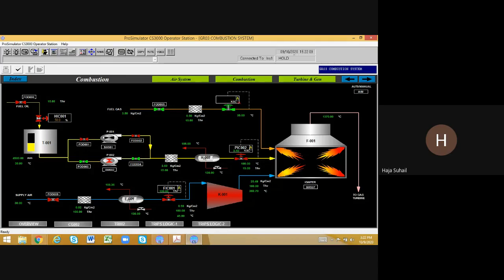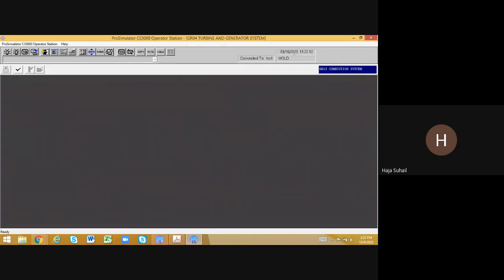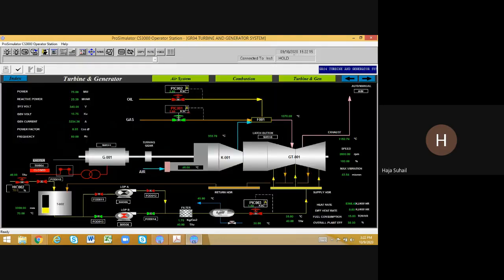So I'm going to select the turbine or generation option. Here you can see the generator. The oil and gas will be mixed in the F001. This is a furnace, and the flue gas will be going to the turbine here. The lube oil to the turbine will be supplied at the bottom. There's a lube oil tank, and using the pump, the oil is pumped to the turbine via a heat exchanger to cool down the oil temperature.